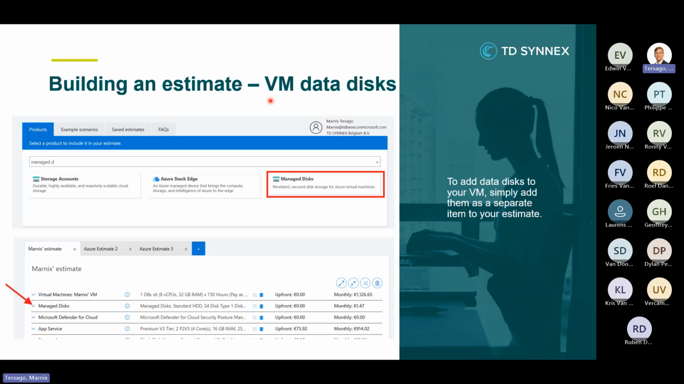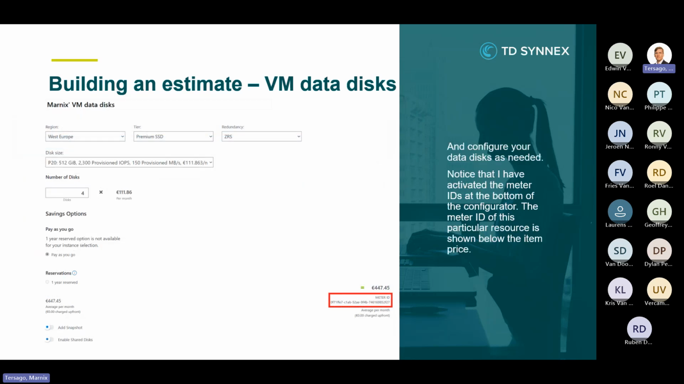Now, most VMs next to the OS disk, they also need some data disks. How do you add these? You just add a separate line to your estimate. Go to Manage Disks, click the tile. Here you go. They are added. Then you go into the detail and you configure your hard drive as desired.